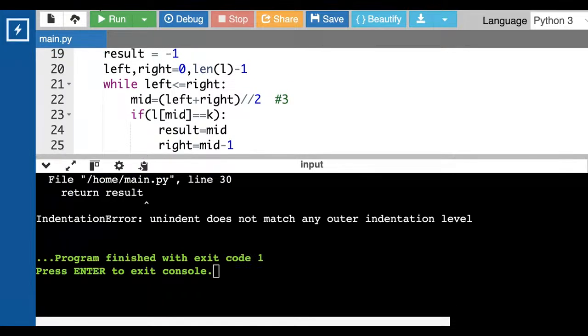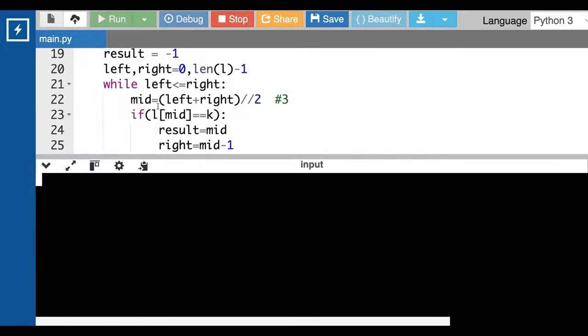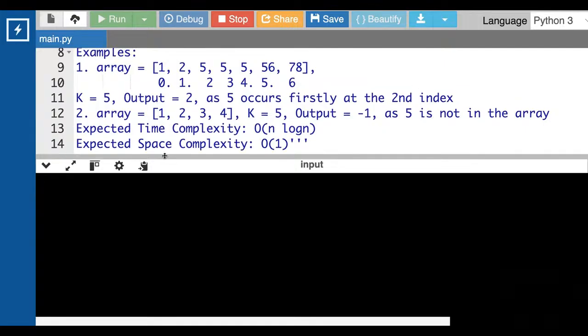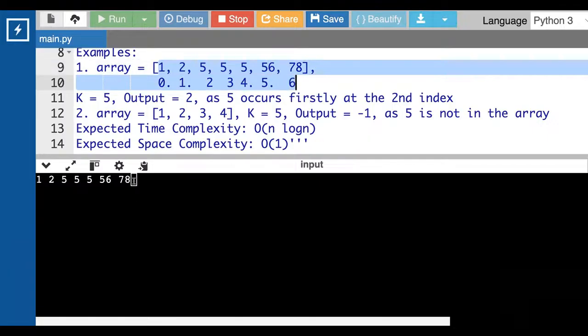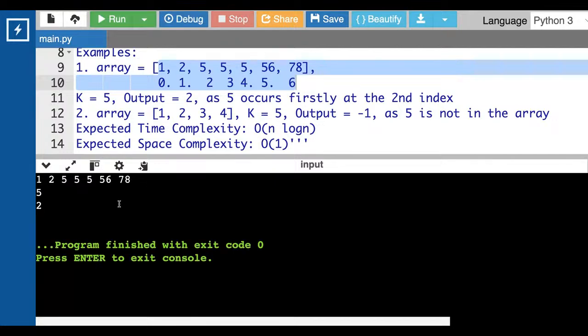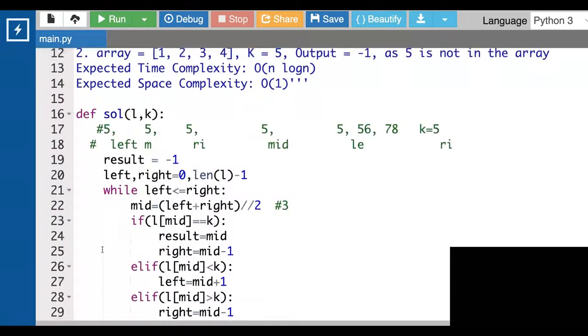So let me check this. So now same input. Let me give 1, 2, 5, 5, 5, followed by 56 and followed by 78. So the input, the sample test case is given over 1, 2, 5, 5, 56, and 78. So these are your list element, and then I'm going to give 5, which is the element that I'm trying to search, and then I'm running it. So it says 2. 2 is the index where the data is present. So have a look at it.